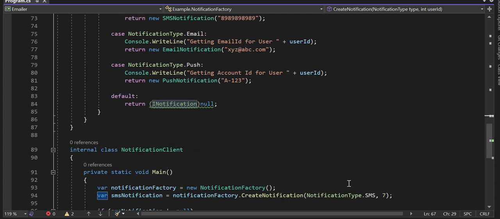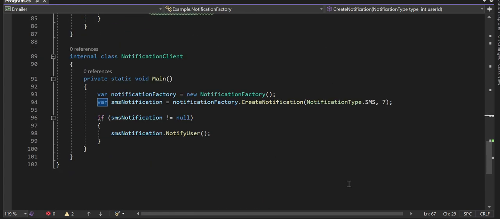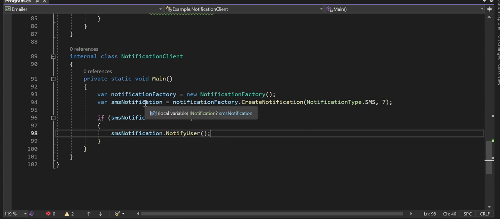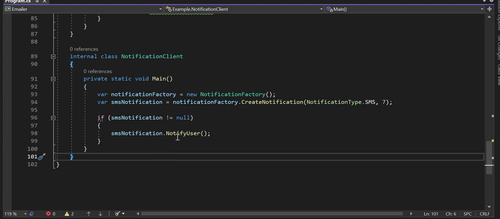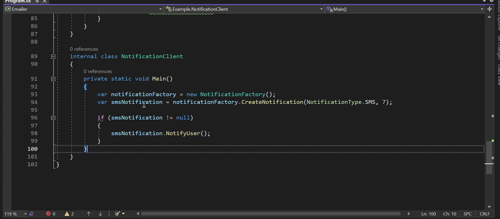Okay, so that's all set. So I will come to the client application as I already explained. What I did, I created a notification factory, then I read from the user what kind of notification he or she wants. In my case, he or she said, yes, I want an SMS notification. I passed the SMS notification and I received the SMS notification object here. So what I'm going to do on that SMS notification object, simply I'm going to call SMS notification dot notify user. That's it. It will send the SMS notification to the user, and see the type returned by create notification, as already explained, is INotification.